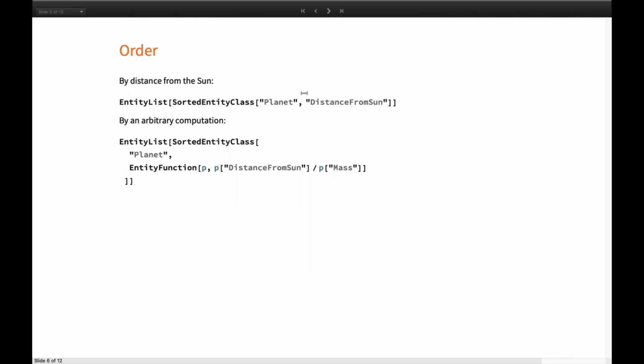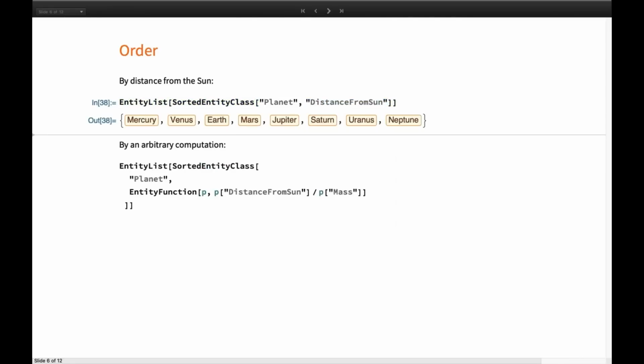Now, as I mentioned before, entity classes don't have an order defined, but with the new construct sorted entity class, we can define that the order of the entities in that class follow that of a certain property. For instance, I can sort all planets by the distance from sun. And now I can be sure that the entities that I got here are ordered by the distance from sun.